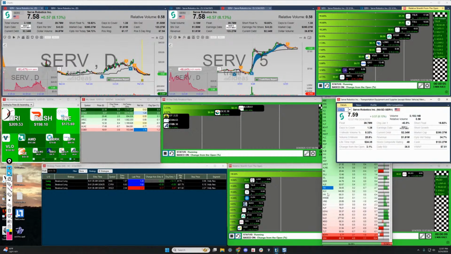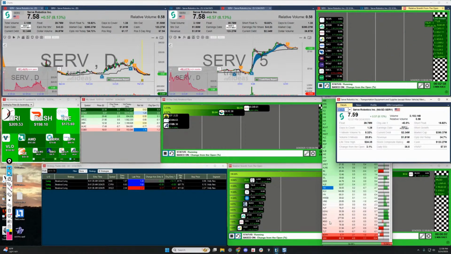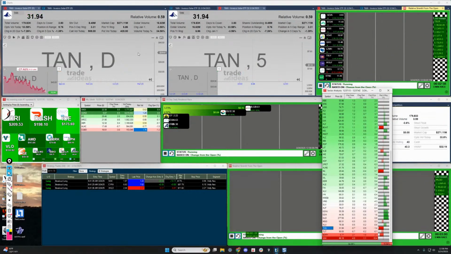All right, what chart do we want to end with as I wrap this up? Gold, right? Let's end with two. I like to pick on the solars.